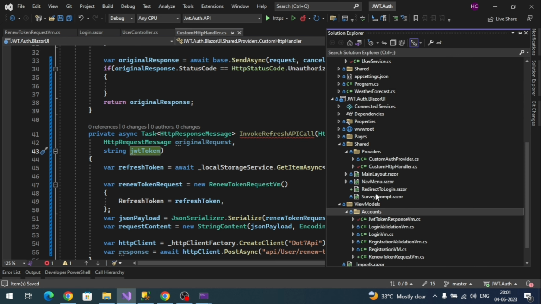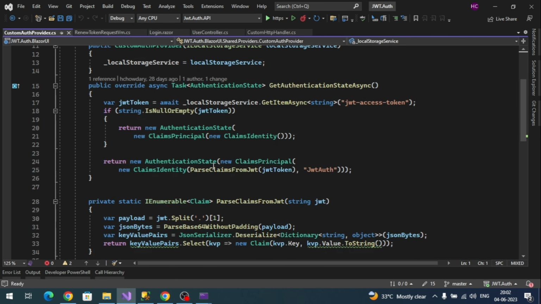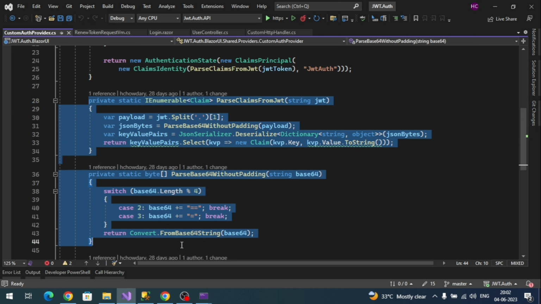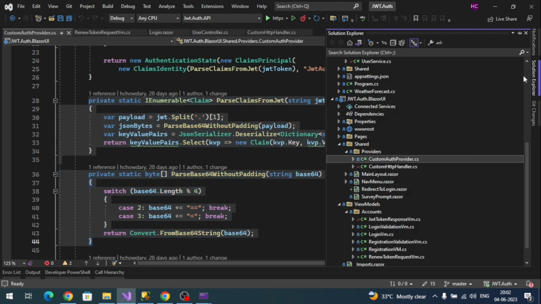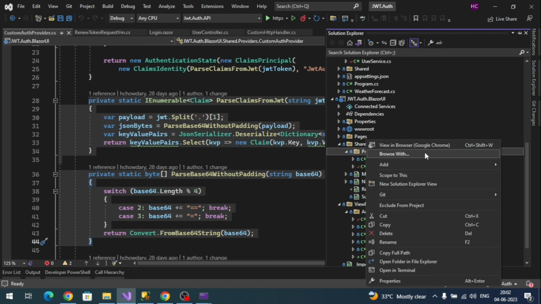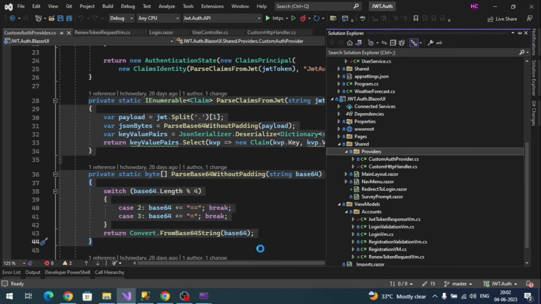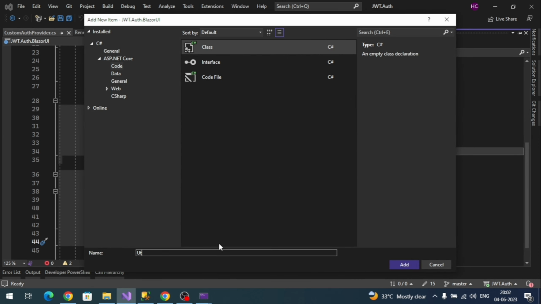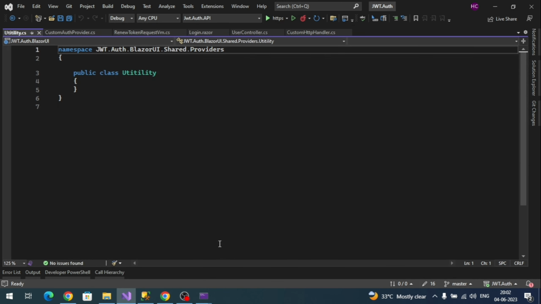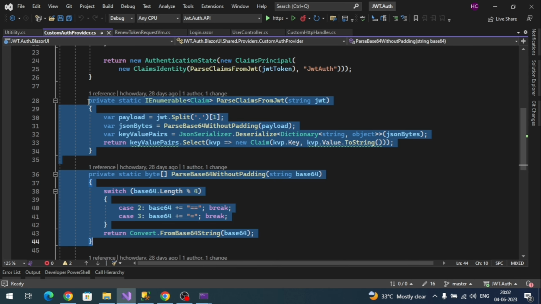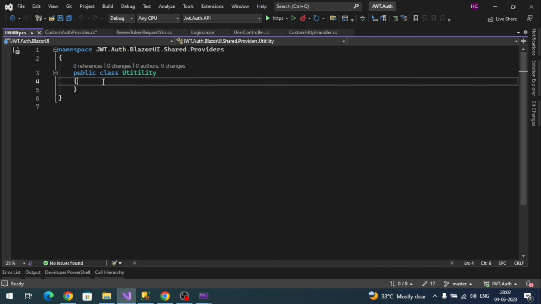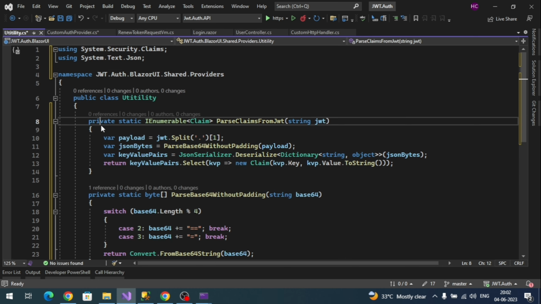If you recall, in the custom authentication provider handler, we have methods for decrypting our JWT token. So now we will move these two methods to a separate file, something like utility, so that it can be shared. So let me create a new file, utility. To this file, let's move these two methods and make this main method public.